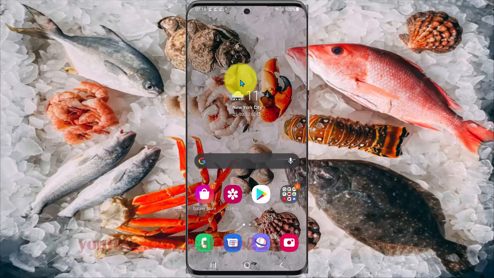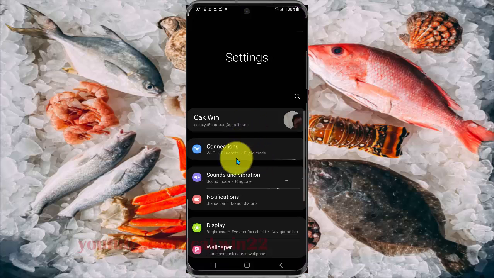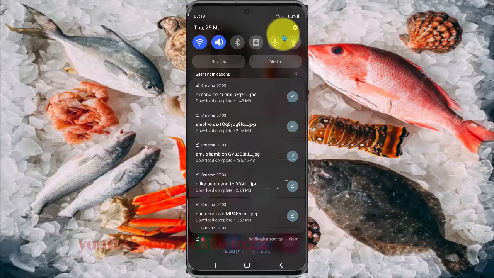To set lock screen active or paused status on notifications as hide content in Samsung Galaxy S21, S21 Plus or S21 Ultra. Open settings: swipe up on the home screen to access the app screen, and then select settings. You can also open the settings screen from the notification panel: swipe the notification panel, and then tap the settings icon.